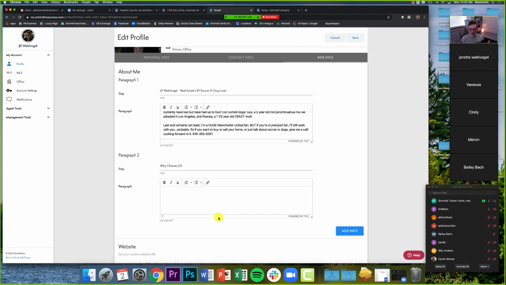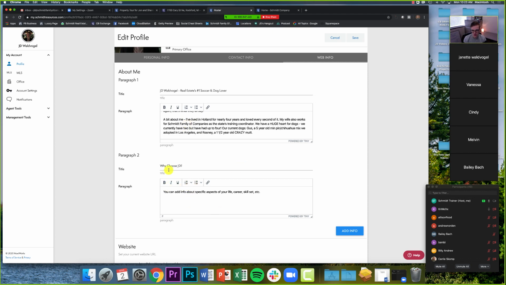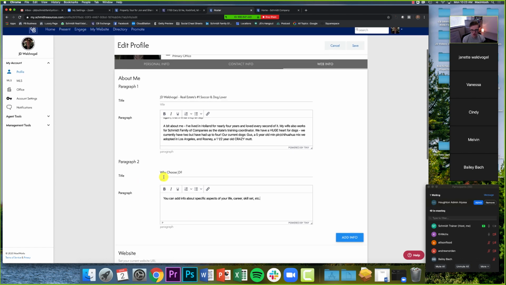So essentially, if you click add info, you can add info about specific aspects of your life, career, skill set, etc. Maybe on this first one you want to have a bio, and the second one you want to do like an accolades or something, and you want to do a bullet point list or ways that you volunteer in your community or something like that. So you could edit that here.